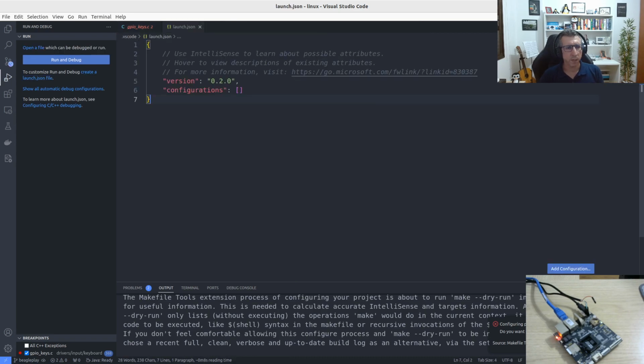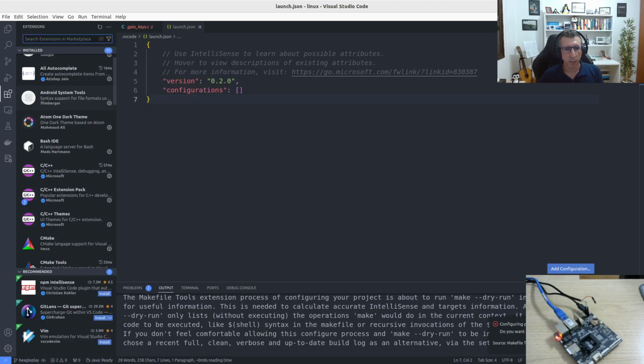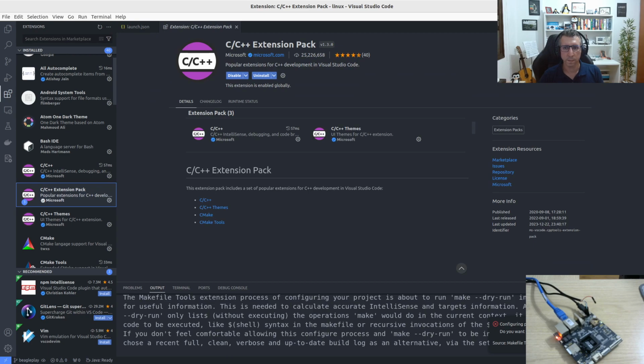But it's important to mention, and this is mentioned in the article, but I didn't mention here. For that to work, you're going to need the C and C++ extension from Microsoft. That's the only requirement. So if you have this extension inside VS Code, you should be able to do this.